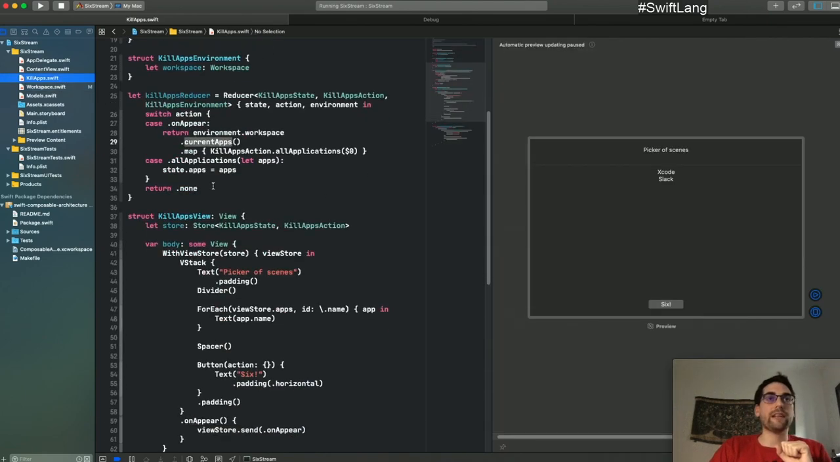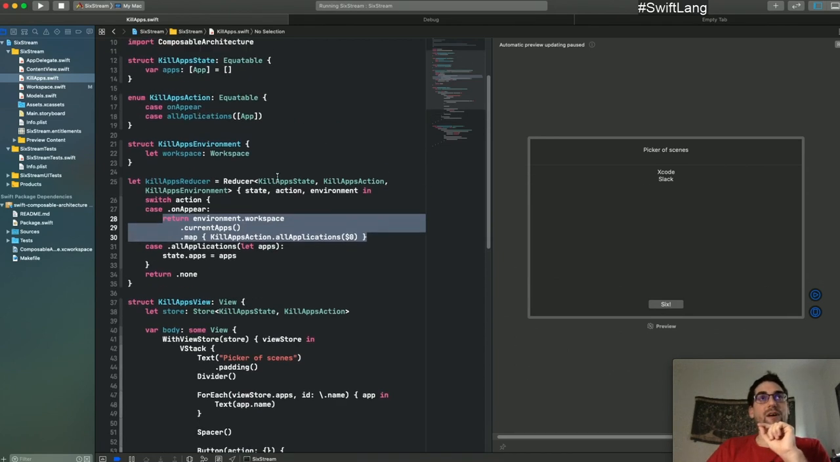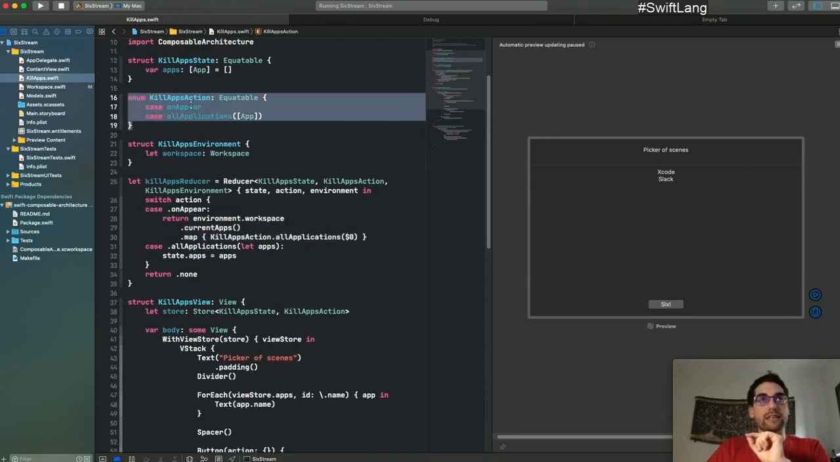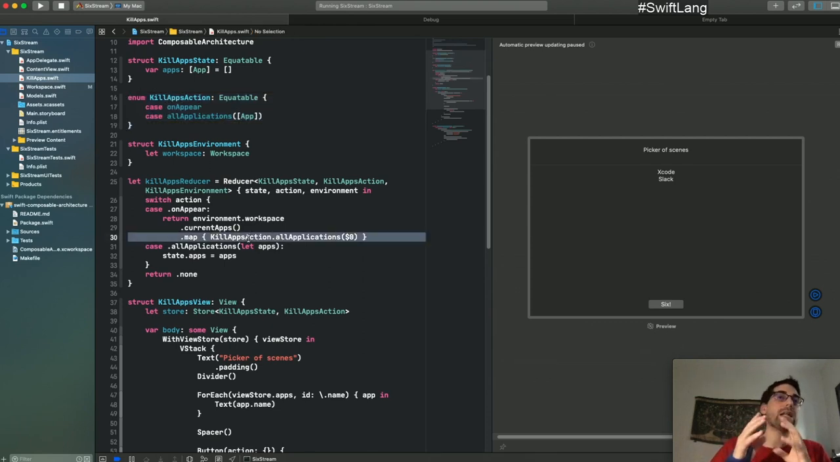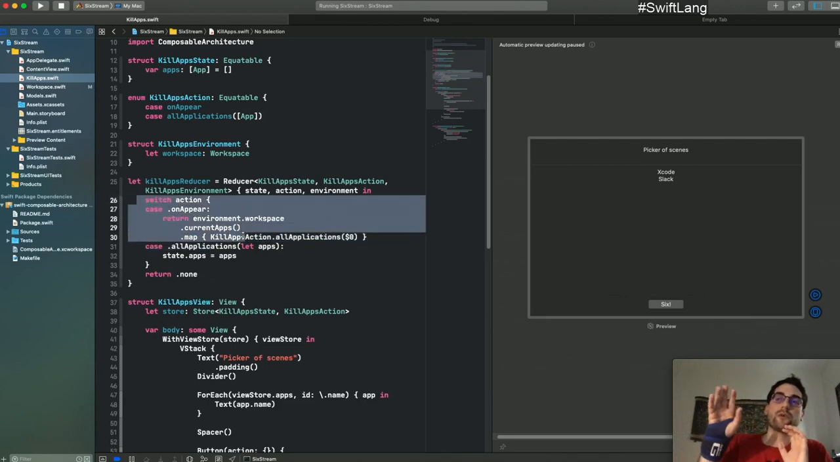So basically that's what we're using here. And then the thing that we are doing is, because what you return here from the reducer, what we return here, it's an effect, but it's an effect of a specific type. It needs to be an effect that returns an action of the type of your feature, in this case, this kill apps action. When you think about it, it completely makes sense, because you're in this reducer doing your work and you're giving something to the architecture, so the architecture executes it. It's like an interpreter. You give it an order and it will execute it.